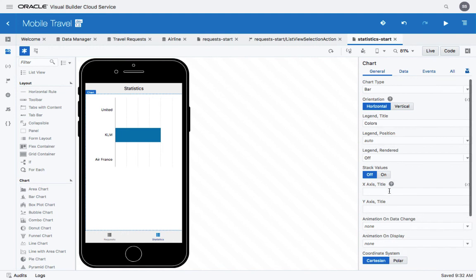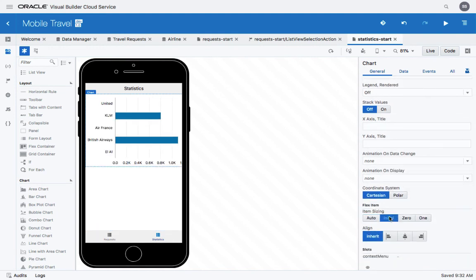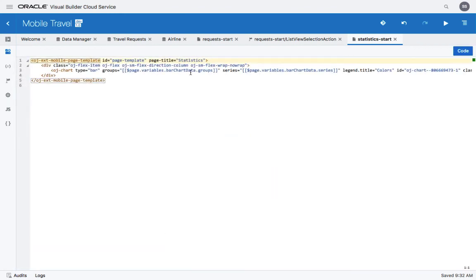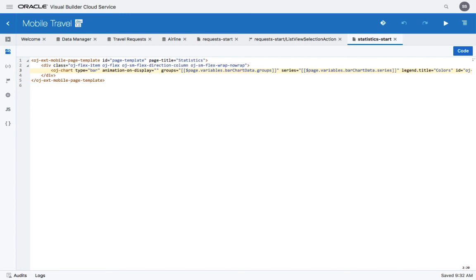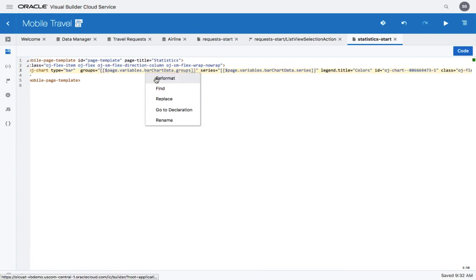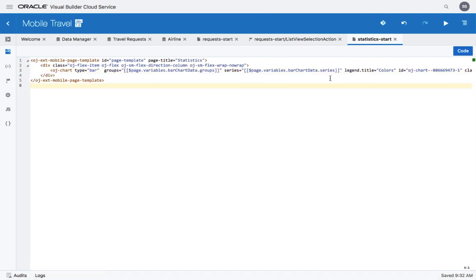Once you have the chart in place, you can set various properties for it through the Property Inspector. You can define fields, sizes, and behaviors. It's important to know that while everything you're doing here is done in a visual way, you can also go directly to the code view. This shows you the code for your page, and this is Oracle JET-based UI, and you can directly modify the code. We have a smart code editor that allows you to define properties directly in this way. The code editor also allows you to reformat, find, replace, go to declarations, and rename parameters and variables.